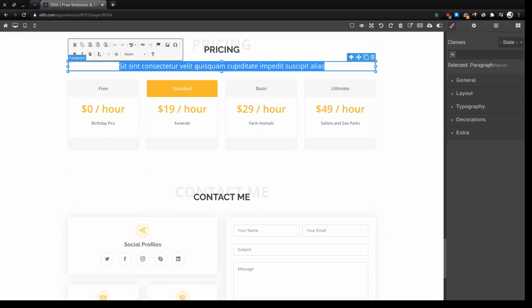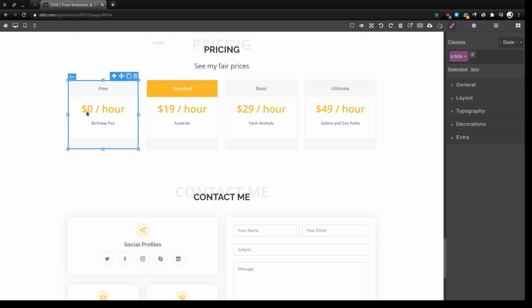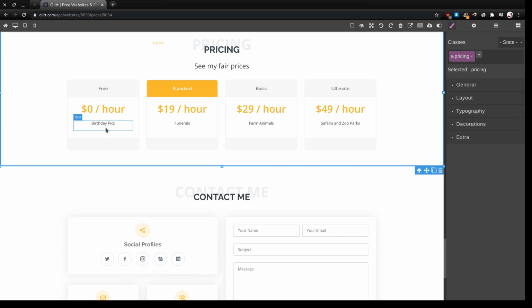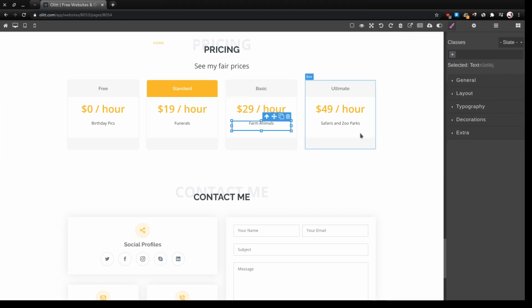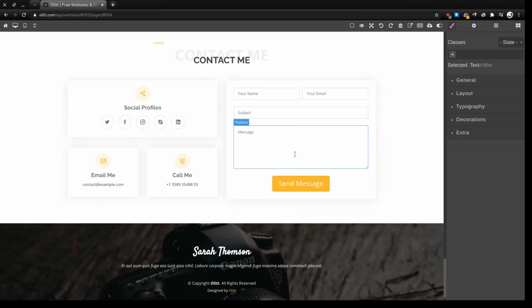So for pricing, see my fair prices, something as simple as that. And as you can see, I'm saying I offer free services for birthday pictures. Funeral, the standard price is $19 per hour. Basic, those are farm animals, and safaris and zoos will do that for ultimate.